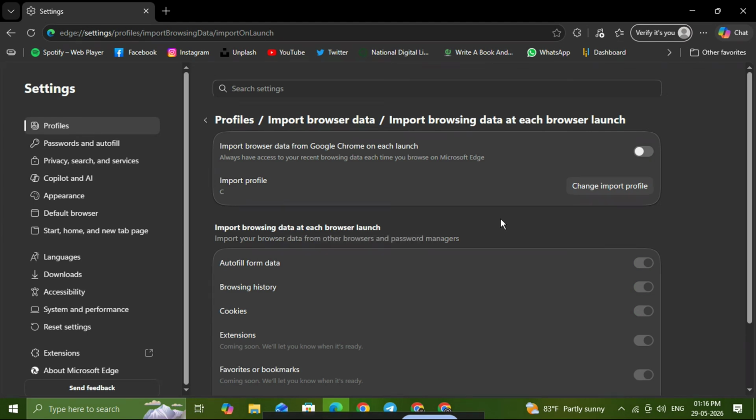And that's it. You've successfully stopped Microsoft Edge from importing Chrome data at launch. This is a great way to take back control of your browser and keep your settings from changing unexpectedly.